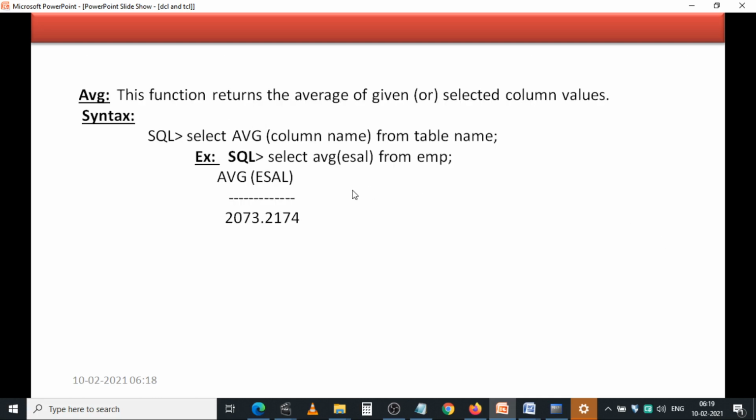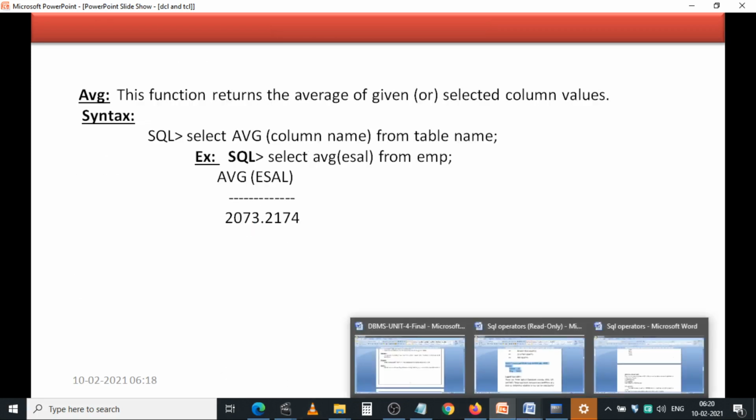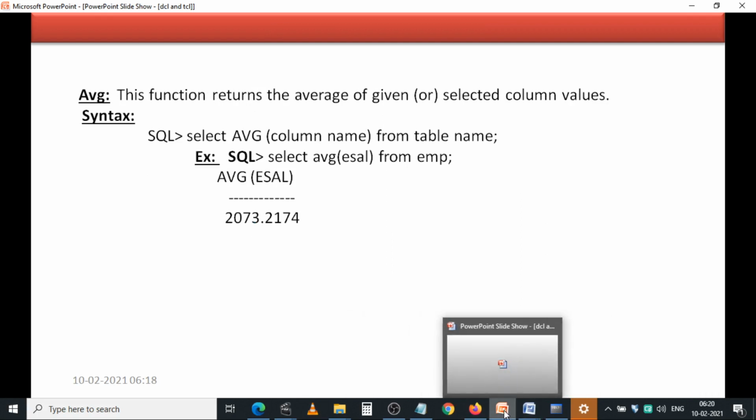And coming to the average function. This function returns the average of the given or selected column values. I want to know the average salary paid to each employee in the employee table. Then you apply the average function to the salary column from table name. So select average of sal from EMP. Then it shows like this. So these are the aggregate functions. Aggregate functions are known as group functions.